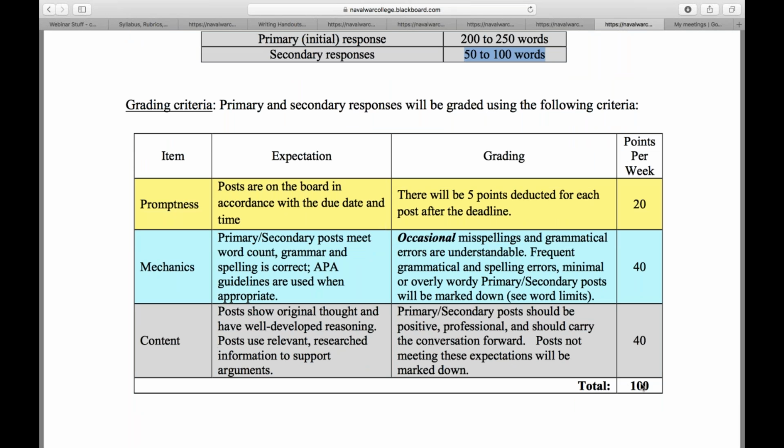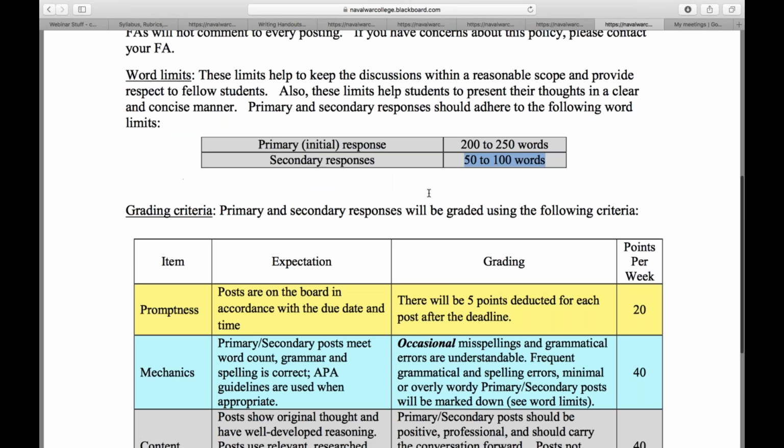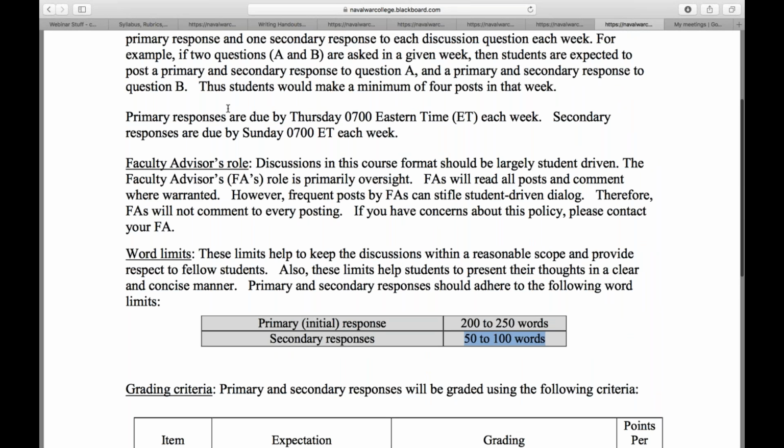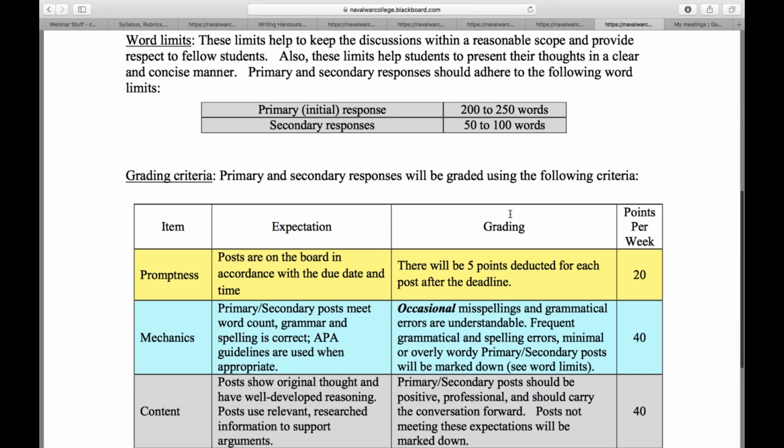So 100 points total: 20, 40, 40. If you don't meet the timelines, which it tells you right here, primary responses are due by Thursday of that week by 0700 Eastern time. Every week, whether you have one or two questions, the primary responses must be done by Thursday at 0700, and the secondary responses must be done by Sunday 0700 Eastern. Failure to abide by those times, you're going to start to lose points: 5 points deducted for each post after the deadline.